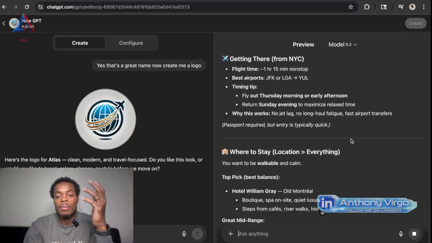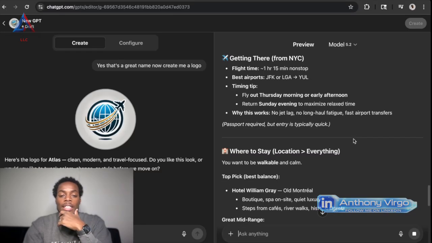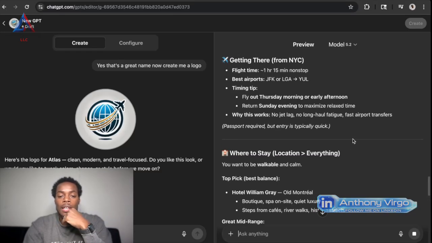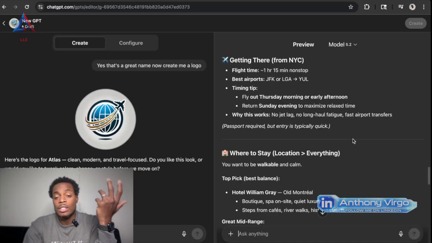So it's giving me pretty much the flight time, the best airports to fly out of, timing tips. Fly out on a Thursday morning or early afternoon, return Sunday evening. Why this works: no jet lag, no long-term fatigue, fast airport transfers.